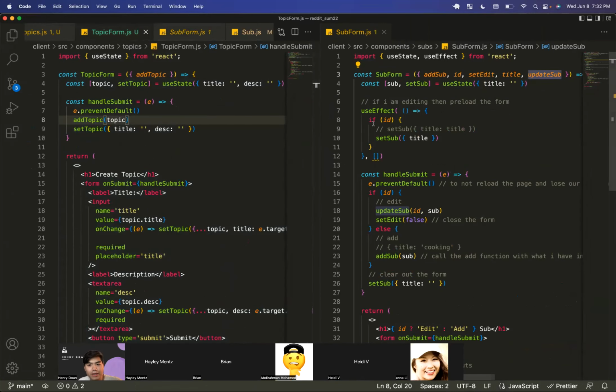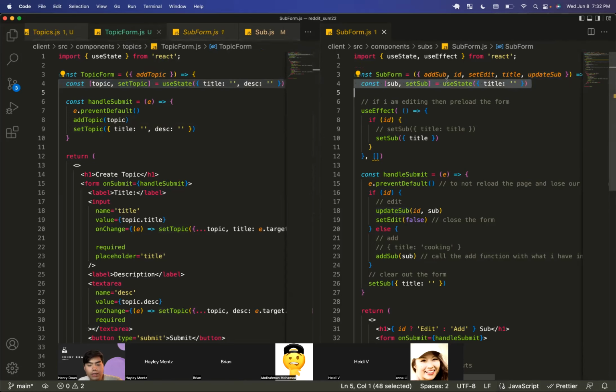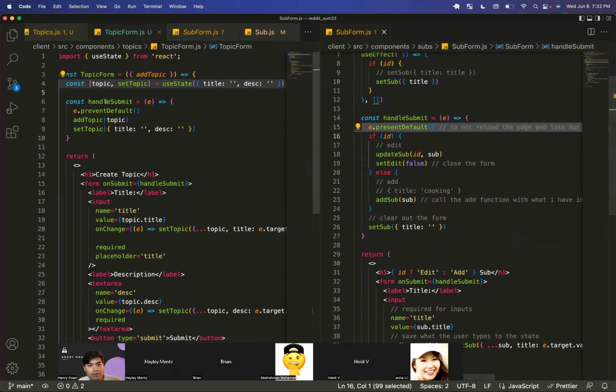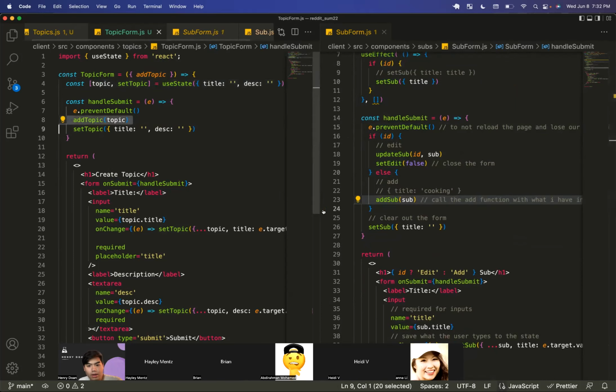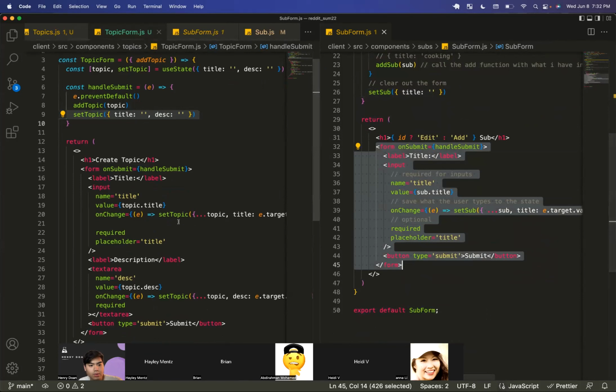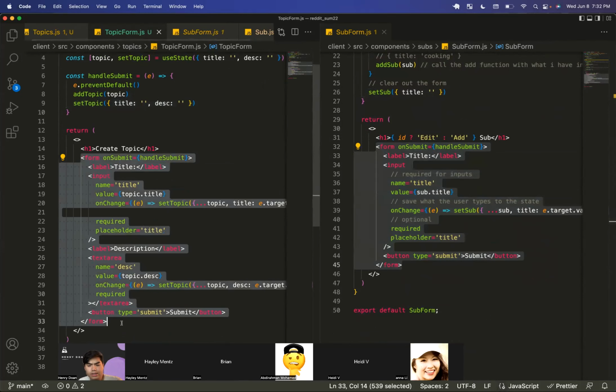You might have to zoom in a bit if you want, but the main thing is that we have initial state here and here to store our object. That's still exactly the same. This useEffect is for edit, so we'll be doing that later on. This handleSubmit also looks the same. We're still preventing default. This is for edit, here is adding, and then we are clearing out the form. This part is slightly different, and the reason is that it has different fields.